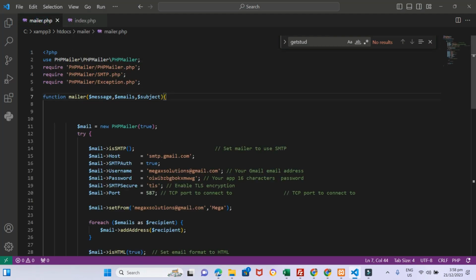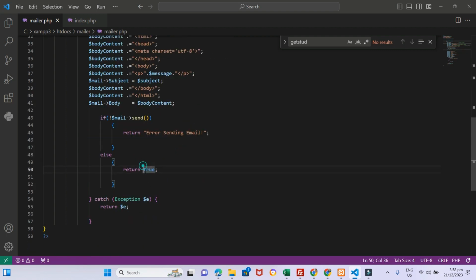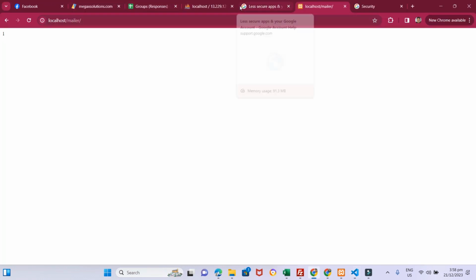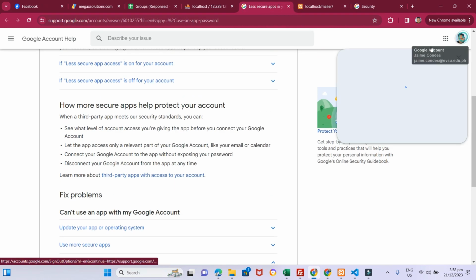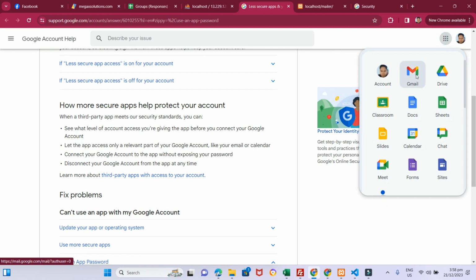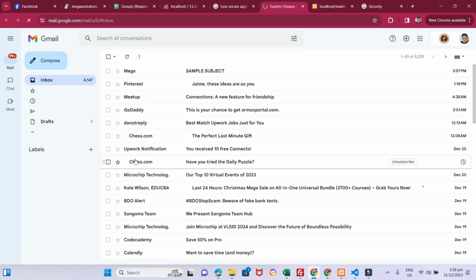Okay, mailer. All right, so we have the return one. On our condition here, we need to return true. True is equivalent to 1. That is why it echoes 1. So let's check if there's an email sent to my inbox. I put those emails inside the array, this email and this email. Okay, let's see if there's, okay, here.